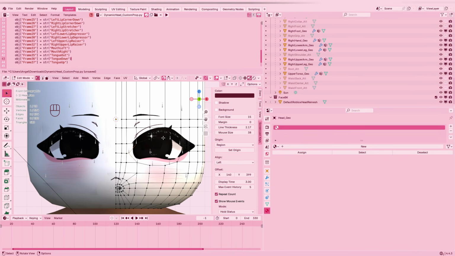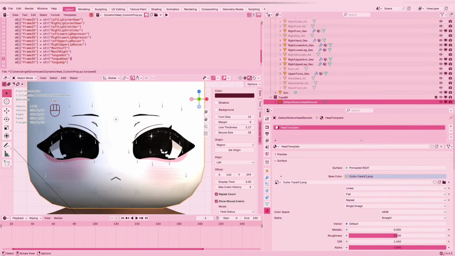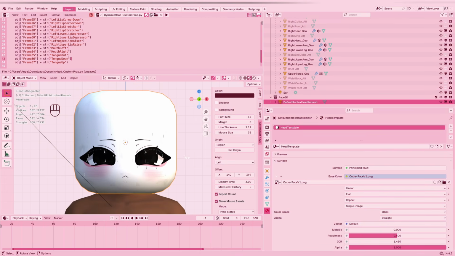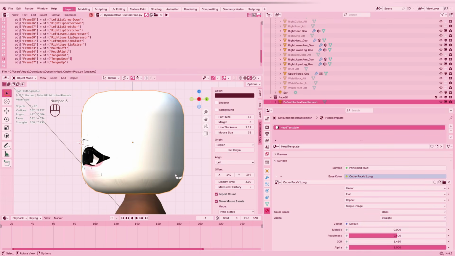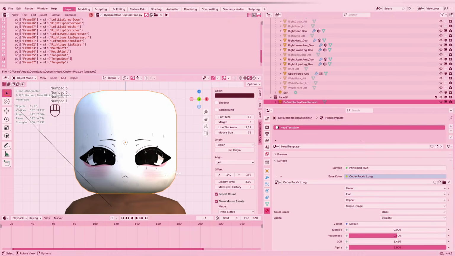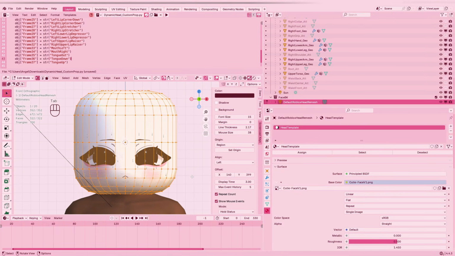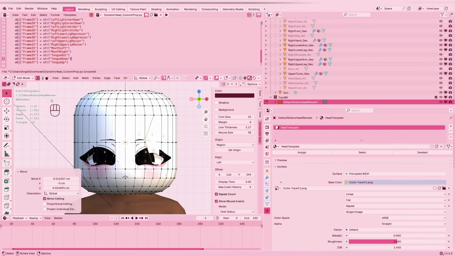Once you have everything done, we are going to start modeling the face. Here I will explain a little bit of basic shortcuts for beginners. First, if you press the numbers in your numpad, you can change the view like this. We can change from object mode to edit mode by pressing Tab. In edit mode, we can move vertex to adjust the shape of our model.